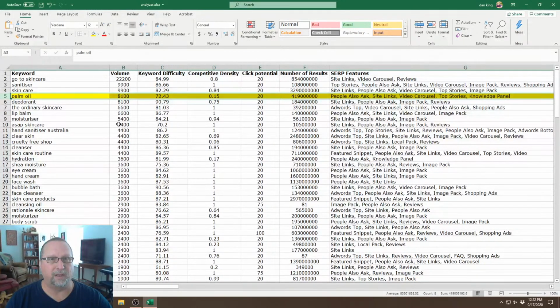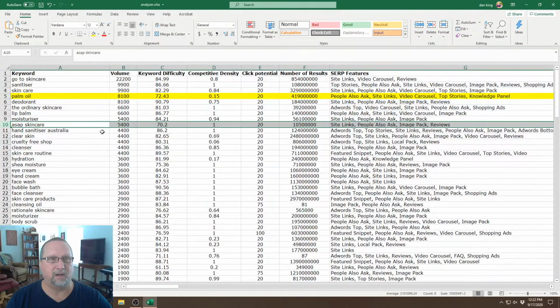We do the same thing: we just scroll down that list and look for where those opportunities are. ASAP skincare has a lower keyword difficulty but higher competitive density. I would lean towards that being a little more favorable and weigh it more than the competitive density, but then again, click potential is still a little bit low. Maybe not a great keyword to go for, right? And you see a lot of others bounce pretty high. This seems to be a pretty competitive niche, right?